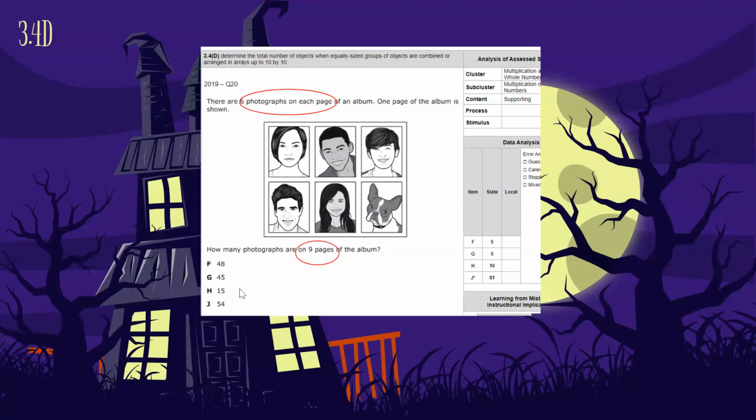Now notice, this shows an array. It shows 2 rows with 3 columns each. So 2 groups of 3, right? Here's a group of 3, here's a group of 3. And that shows 6. And so obviously that's not a choice, but it looks really similar to the other way that 3.4D has been asked, doesn't it? They show 1 page or 1 electrical panel, and then they ask us for 9 pages and what that would look like.